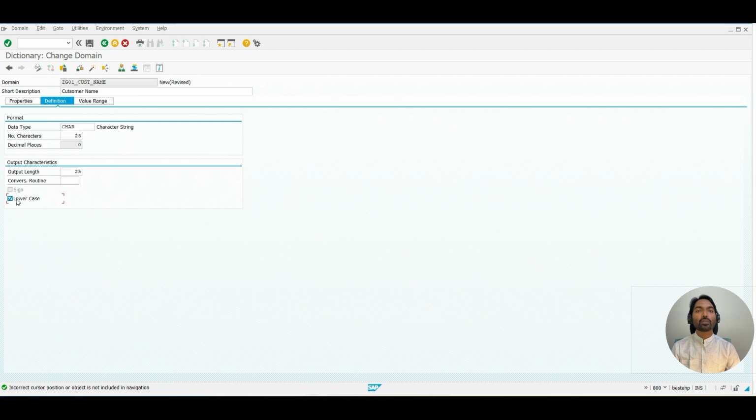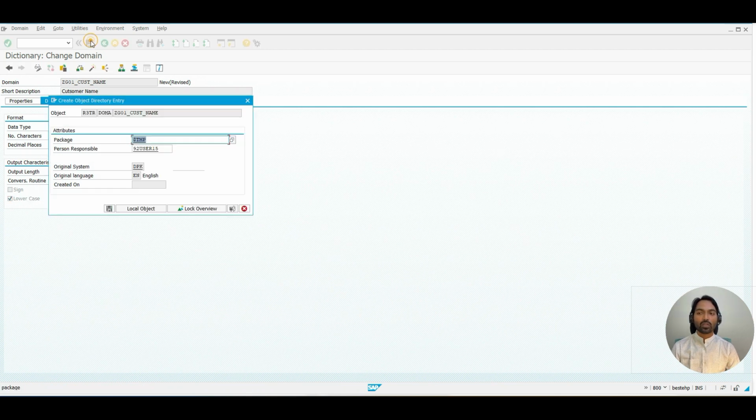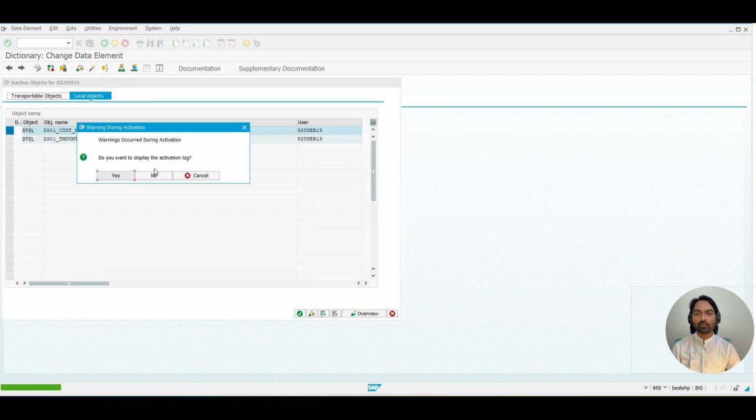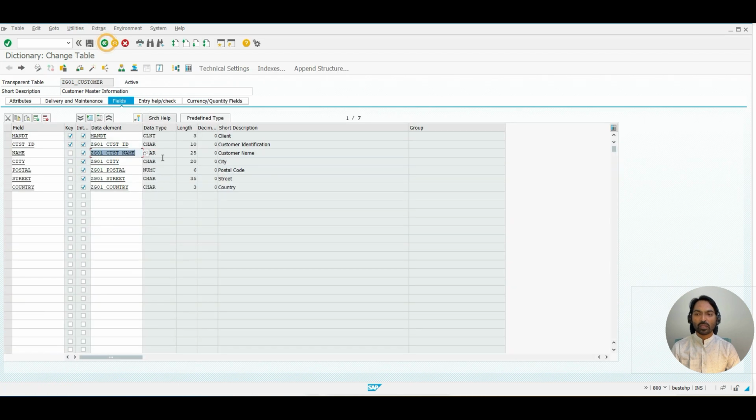Sign is only for the plus and minus sign. However, in the character case, it is universal, it will accept all. It is specifically only for the integer case. So I'm selecting the lowercase checkbox. Go back, activate the data element. There is a warning, just go back.